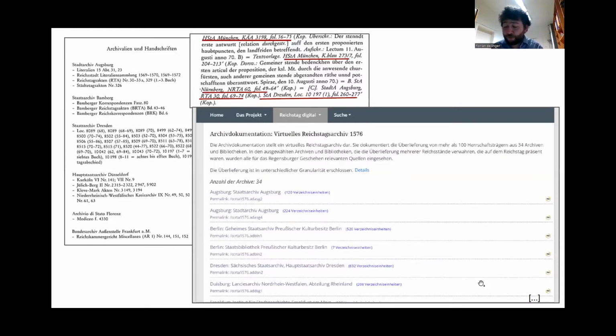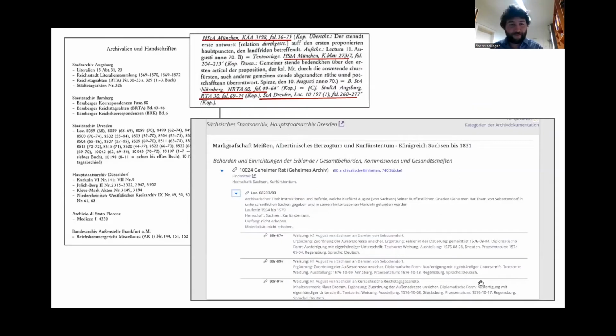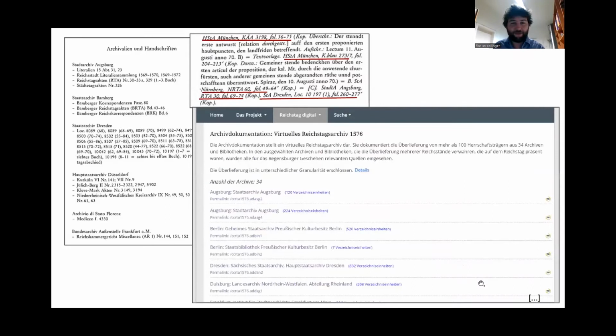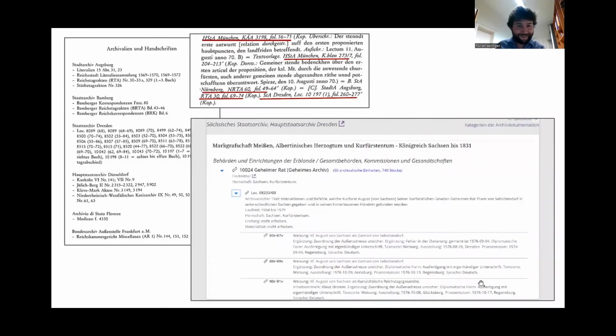Now, for the first time, a database with the archival documentation of the records is being created, which lists the corresponding central archival collections at the level of files and makes the selection of sources for the transcription more transparent. You can see the documentation of file level on the next slide. Exactly, thank you. Core sources are minutes, negotiation files, petitions, etc.